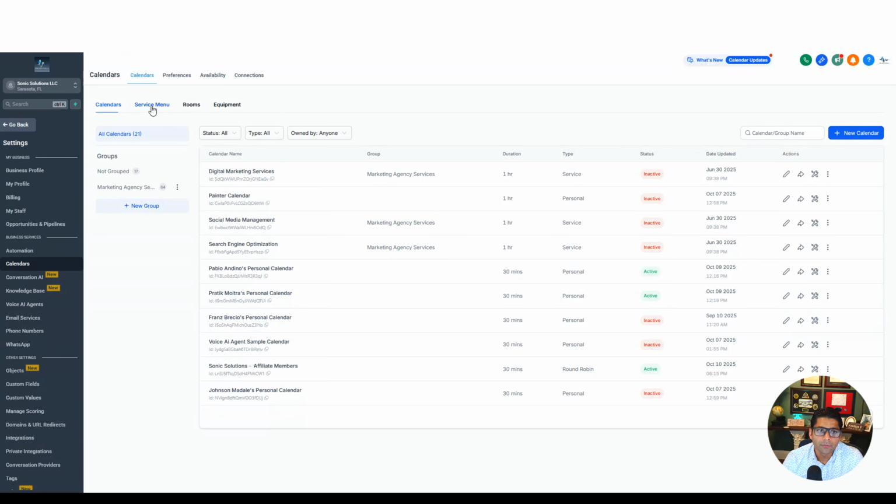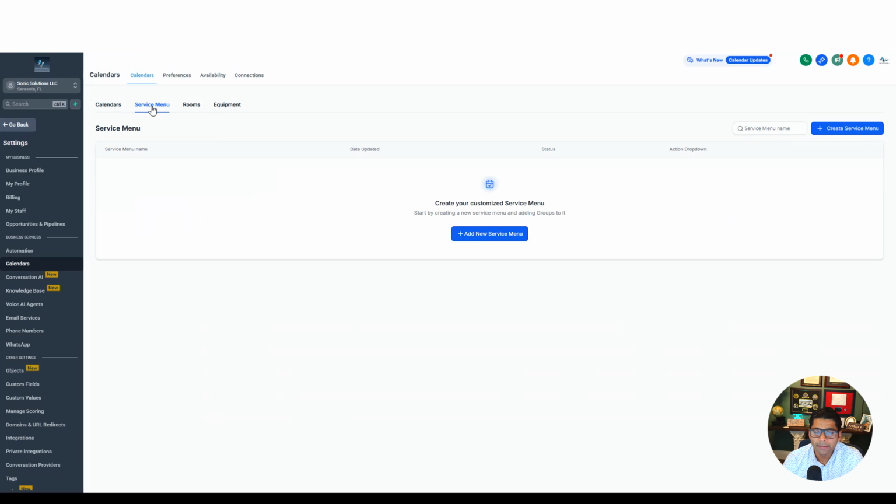Other options, if you wanted to offer a service menu, like let's say massages, and then rooms, if you wanted to book a conference room, or equipment rentals, if you had a construction site or large construction equipment, or even vehicles that you want to rent out, this would be the place to do that.